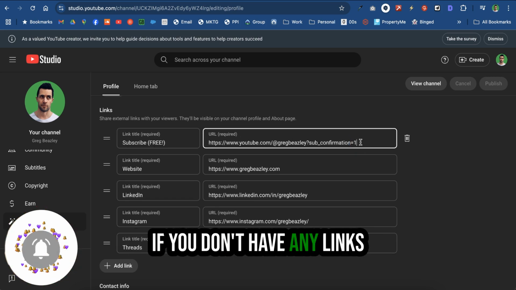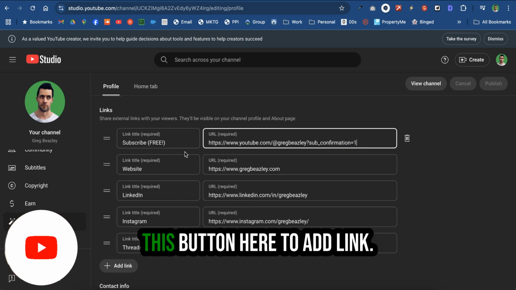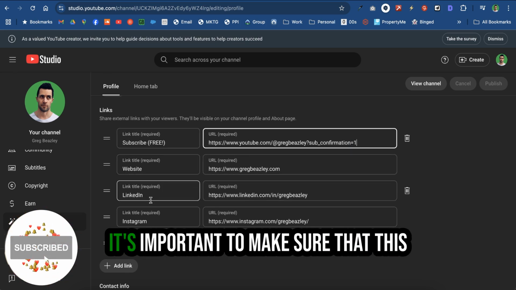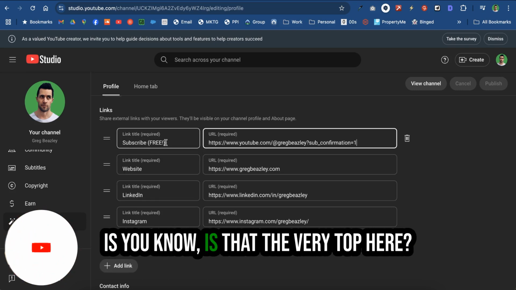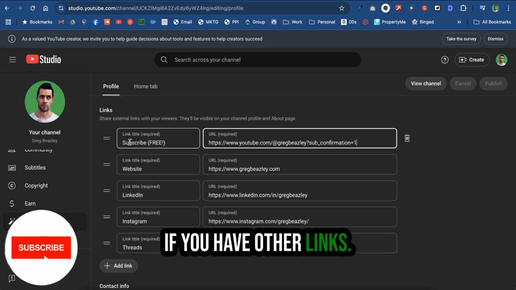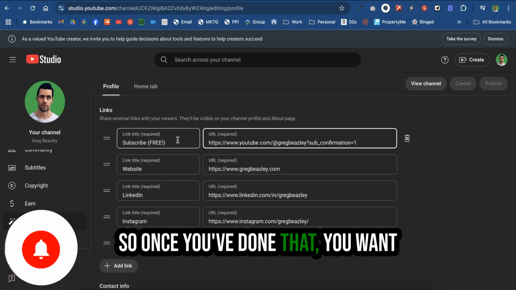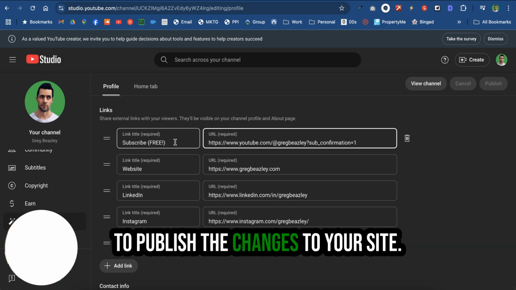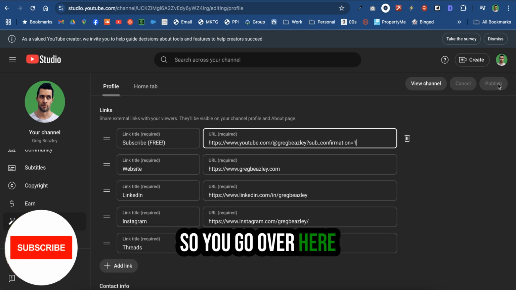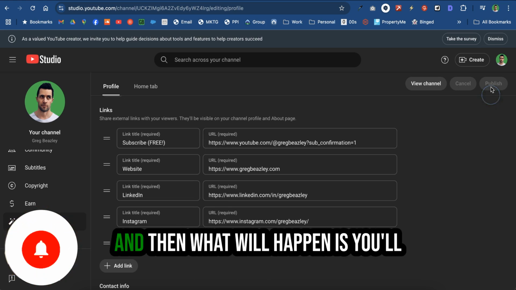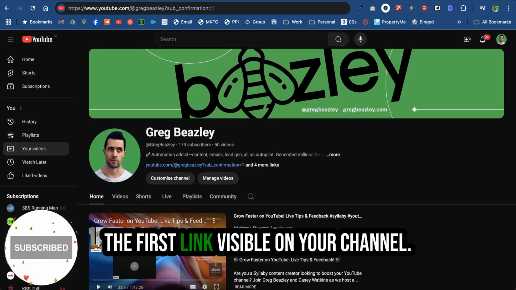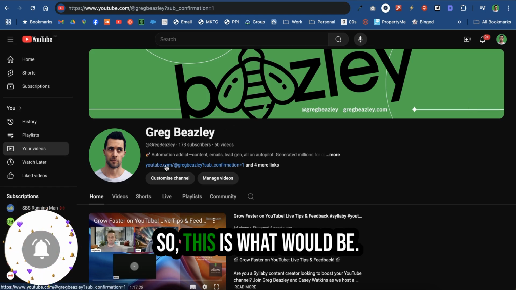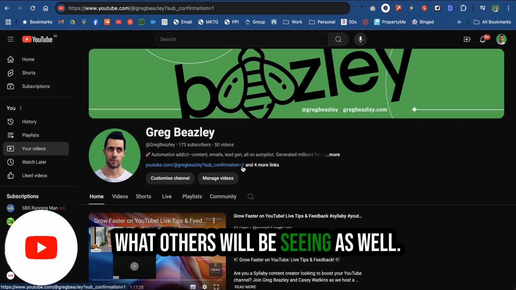If you don't have any links already appearing here, click this button here to add link. It's important to make sure that this Subscribe free is the first link at the very top here if you have other links. Okay, so once you've done that, you want to publish the changes to your site. So you'll go over here and click this button. And then what will happen is you'll see on your homepage, this will be the first link visible on your channel. So this is what others will be seeing as well.